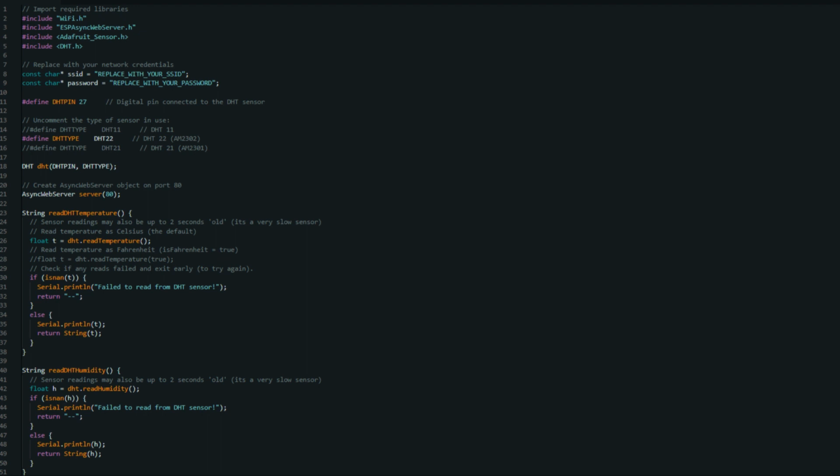#define DHTPIN 27 // digital pin connected to the DHT sensor. This line defines a constant named DHTPIN with a value of 27, which indicates the digital pin on the ESP32 where the DHT sensor is connected. You should adjust this pin number based on your actual wiring.